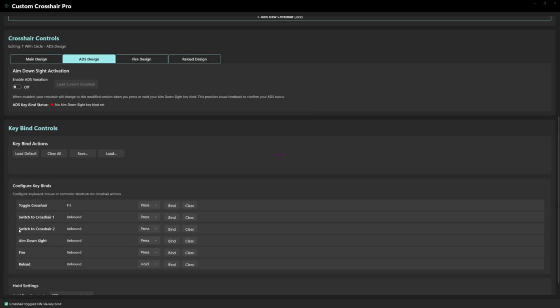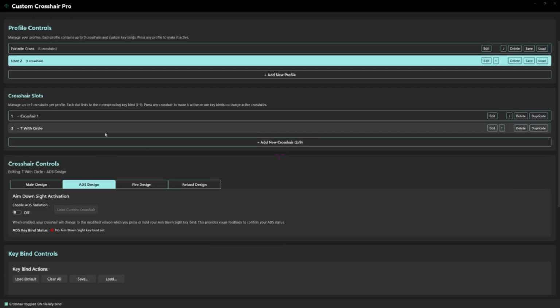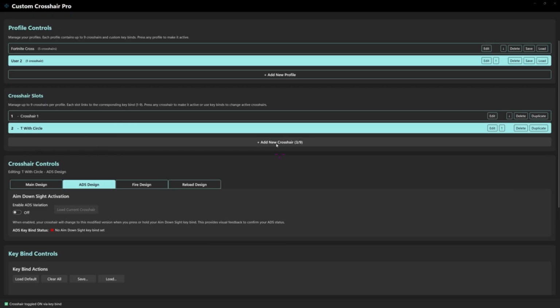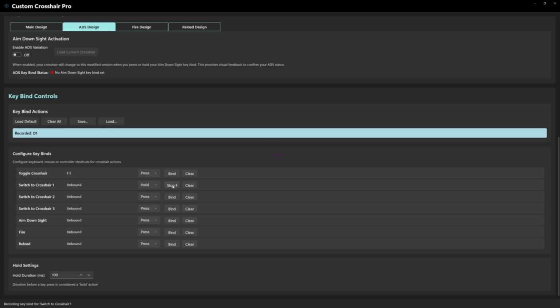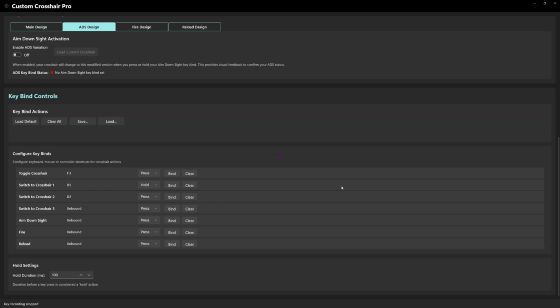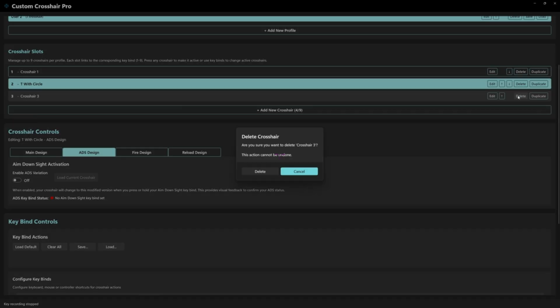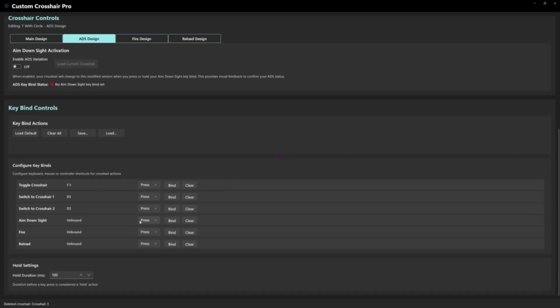Now we only have two shown right now because we only have two crosshairs. If we add a third crosshair, you'll notice that the third keybind shows up. So let's go ahead and set these real quick. We'll bind these to 1, 2, and actually we'll get rid of 3, and you'll see it goes away. So now every time I hit 1 and 2, it's going to switch my crosshairs.